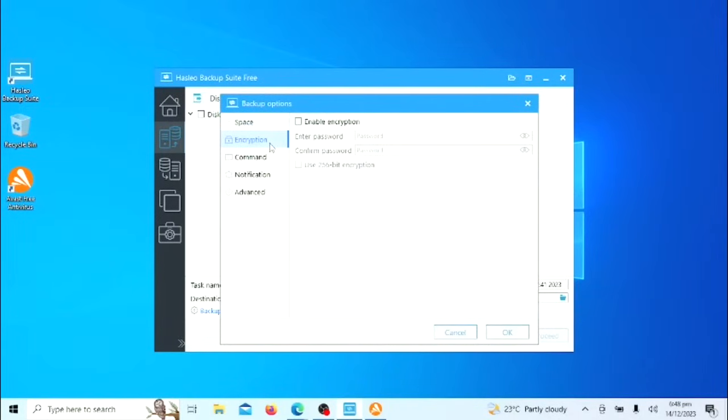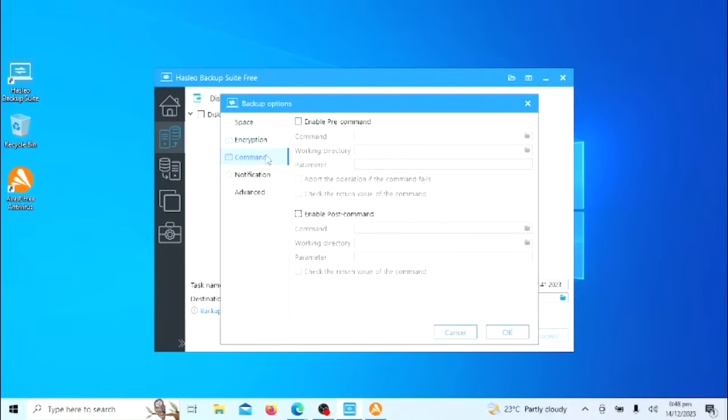To safeguard your data, encrypt the backup images using a password. You must input the password and adjust the encryption strength as necessary to adequately protect your data. Hasleo Backup Suite encrypts the backup images using the AES encryption method. You can also set pre-command and post-command for the task. The command may be a program or script.